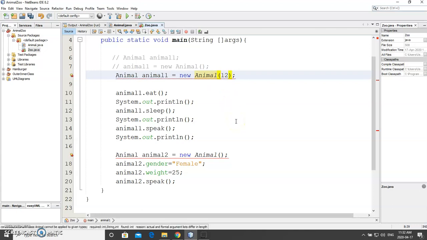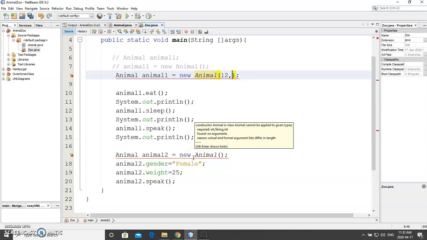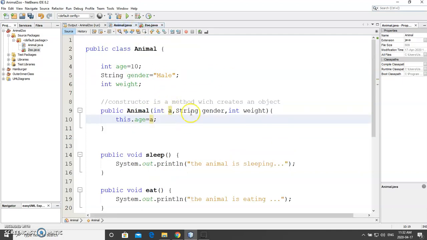Let's say the age is 12. Then I go back, and if we look here, it's underlined. It says constructor Animal in class Animal cannot be applied to given types, required integer, string, integer. Because now that we have created a constructor with different parameters, we can no more use the constructor without parameters. This one is overriding the empty constructor. The empty constructor, we use it just when we have no other constructor.